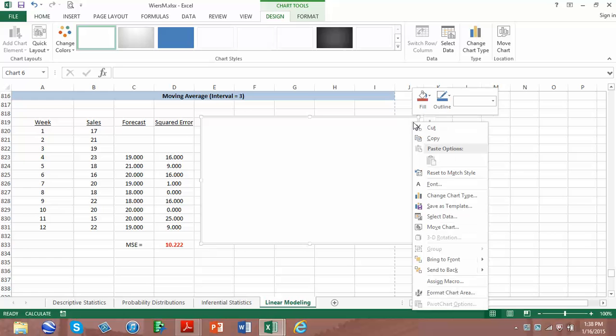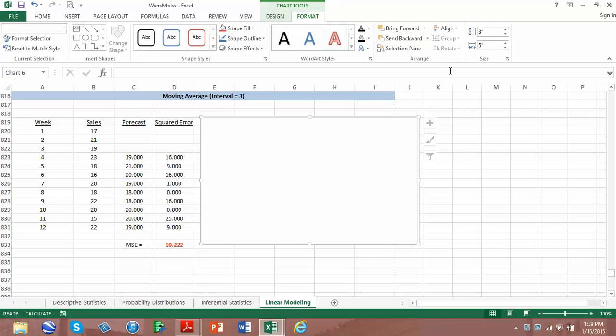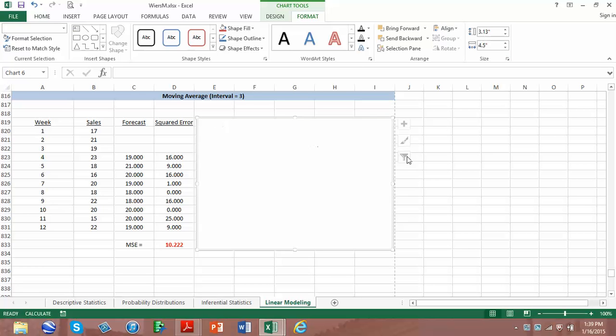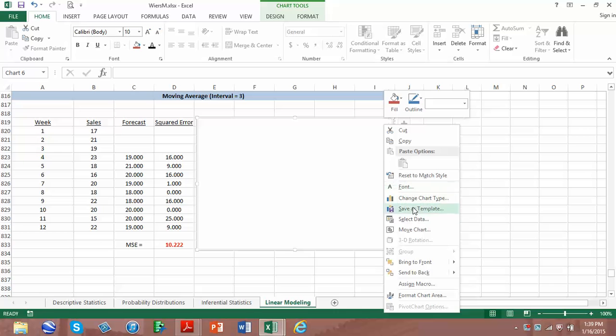So we're going to right click. Actually, let's move this down a little bit, and let's go to format and change the size from 3.13 to 4.5. All right, and slide it in there real tight so it doesn't slip over on the other page. Okay, save what we're doing. Good. We'll right click, say select data.